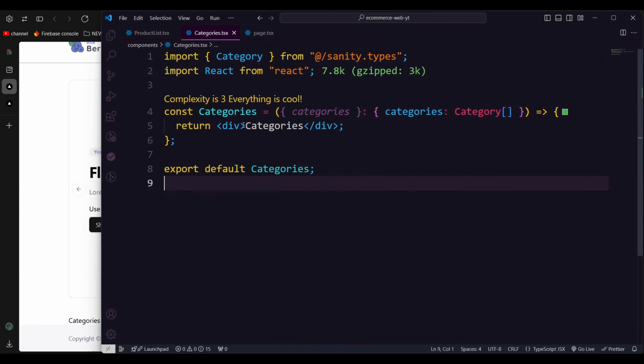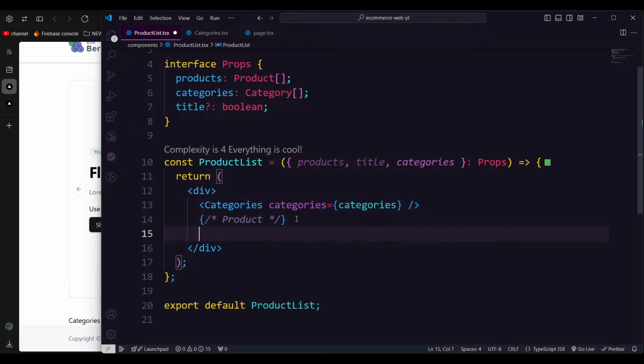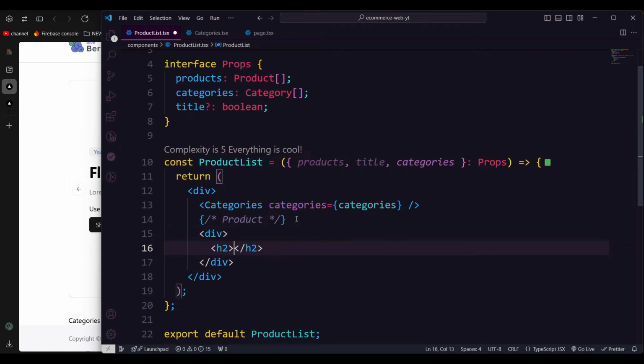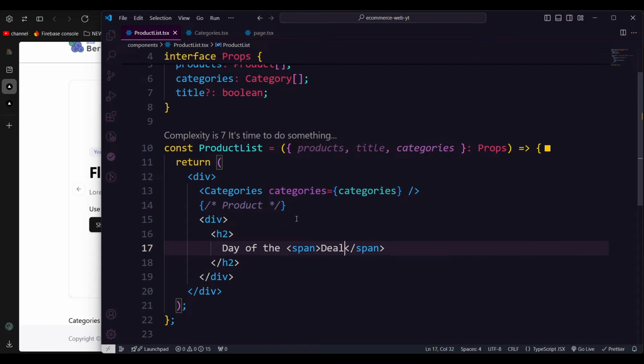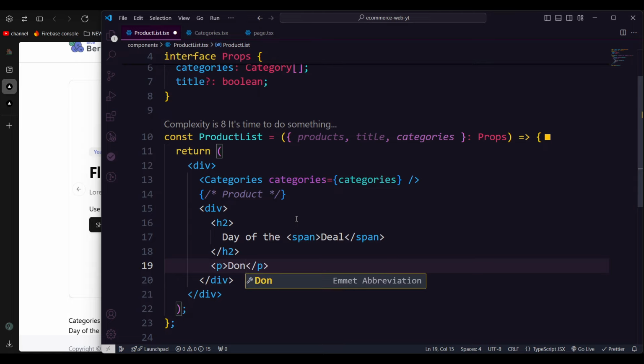So as we are having that categories now also in the product list, we will be able to make sure to make everything in good shape. First things first, we need to provide a title here. So let's pass a div here. I'm gonna provide a title which will say "Day of the", and I'm gonna make a span which will be "Deal". So "Day of the Deal", and after that a p tag, h2 tag.